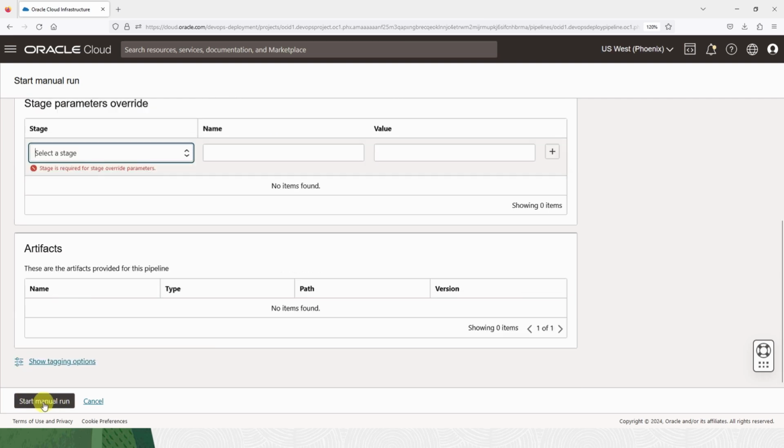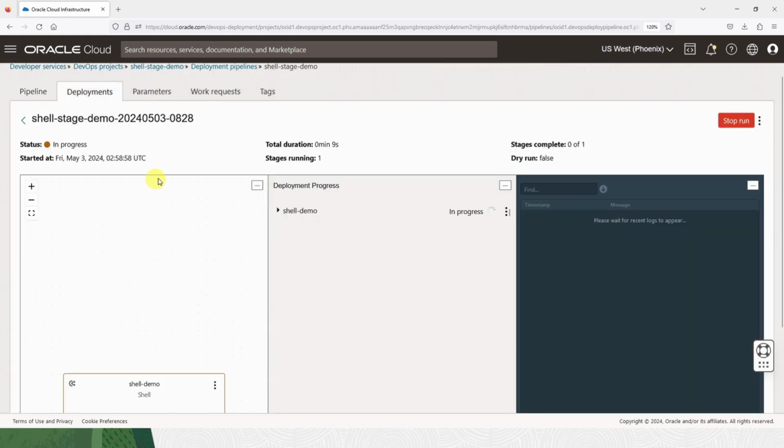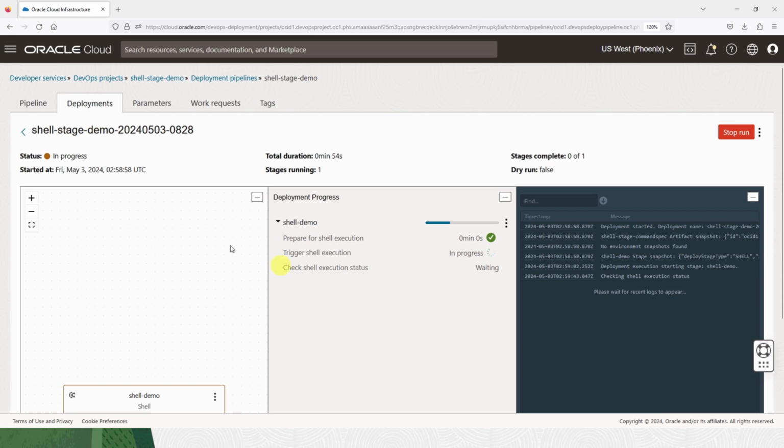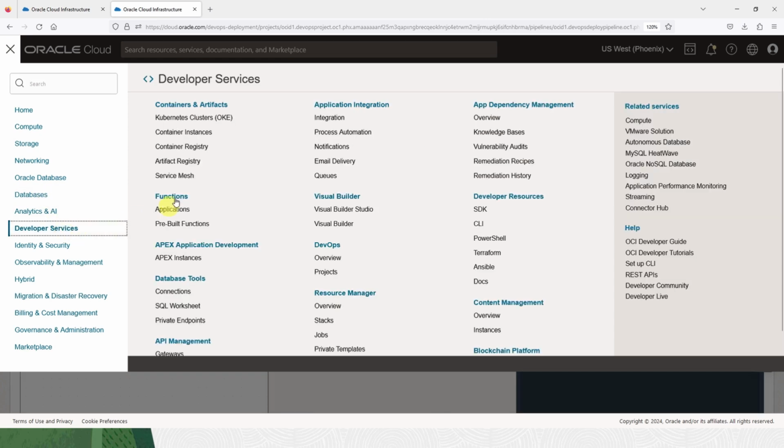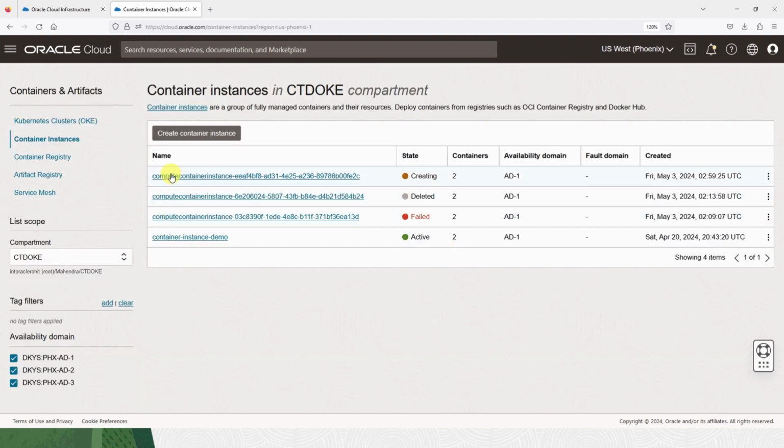Okay, then I'll go ahead and click on start manual run. Well, the deployment is in progress, and I'll quickly duplicate this tab and go to the container instances service page. I'll go to the developer services and click on container instances. As you can notice, we have the compute container instance being created, which will execute the commands specified in the command specification file that we have defined in the shell stage of our deployment pipeline.